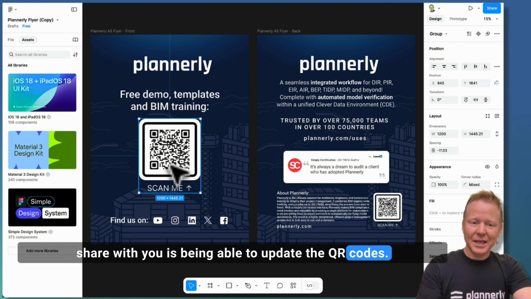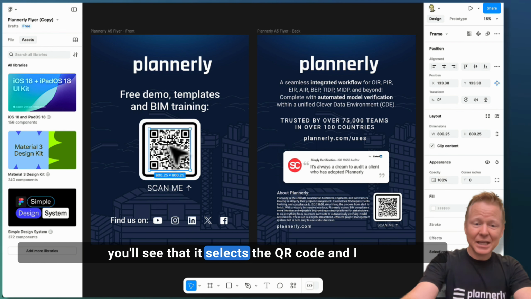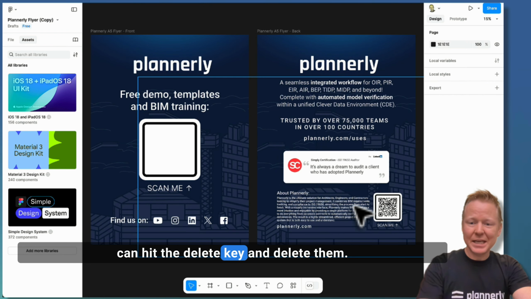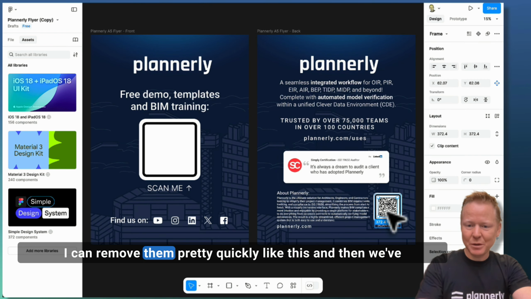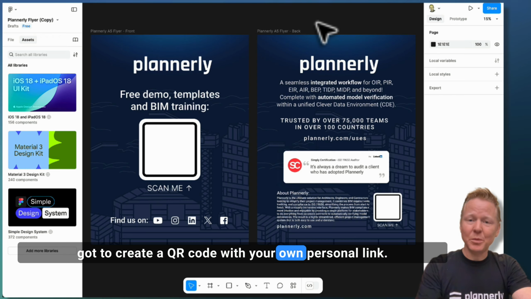But the main thing that I wanted to share with you is being able to update the QR codes. If I double click and double click and double click, you'll see that it selects the QR code and I can hit the delete key and delete them. I can remove them pretty quickly like this.